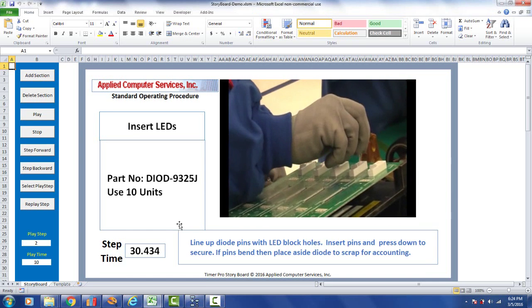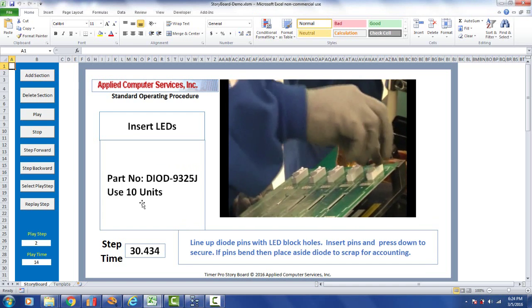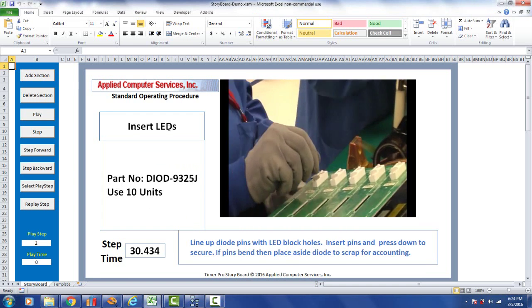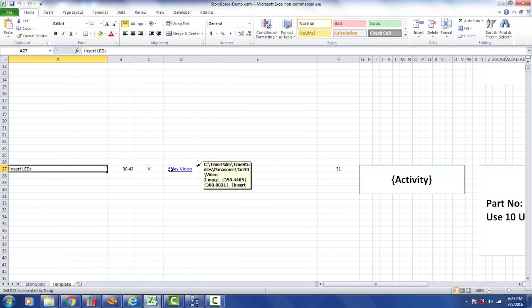This is what you saw on the Android device and the iPad. What we've done here is we've added the part numbers and the units and added notes down here. And what we're going to do is go back to the template sheet here. Here's my insert LEDs. Here's the information about the video. And over here I have my activity.